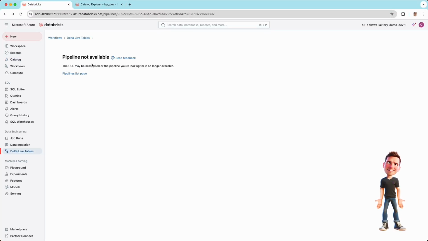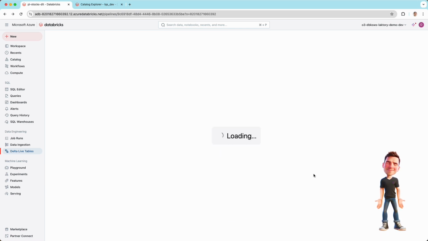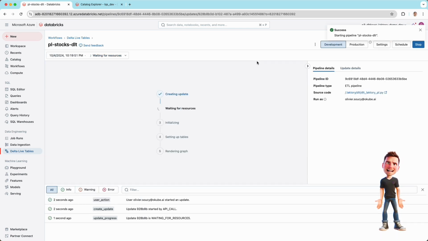Jumping into our pipeline in Databricks Workspace, we see that the expected schema and catalog have been selected. Let's run this Delta Live Tables.